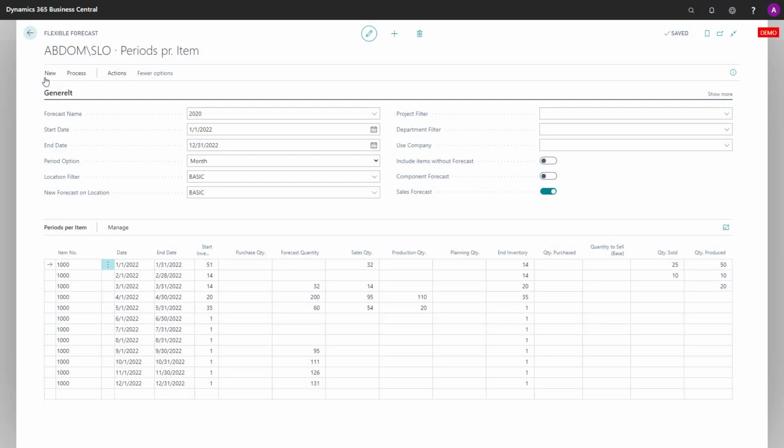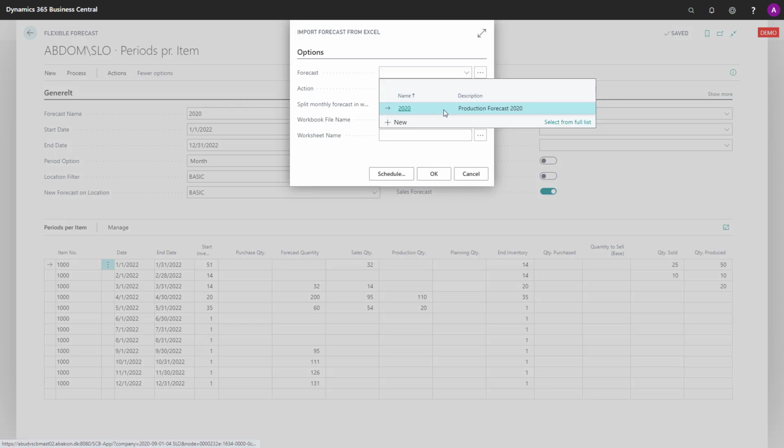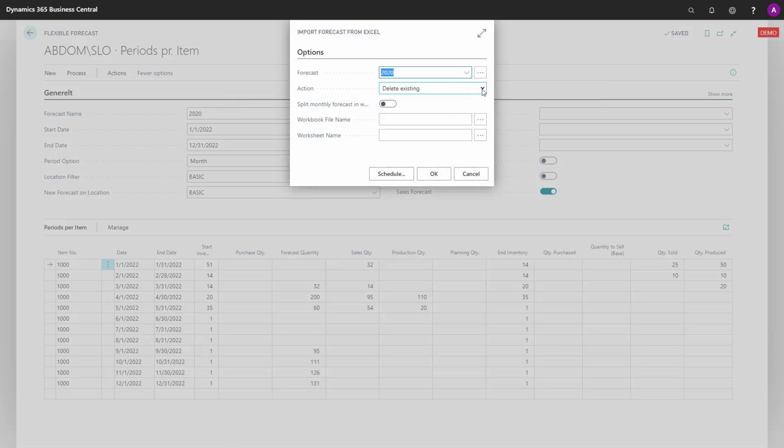Once you are done modifying your forecast in Excel and you have maintained the columns and rows that you should, it's possible to just import from Excel again, and from that you select which forecast you want to import to. You select the action, meaning would you like to delete existing forecast, and that will only delete the forecast with the lines that you're importing.